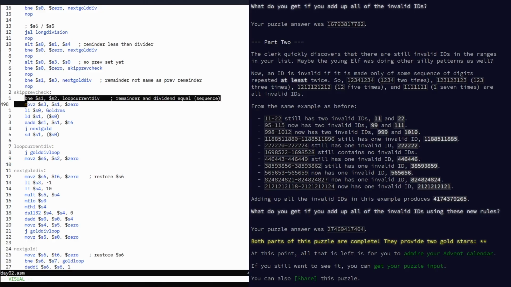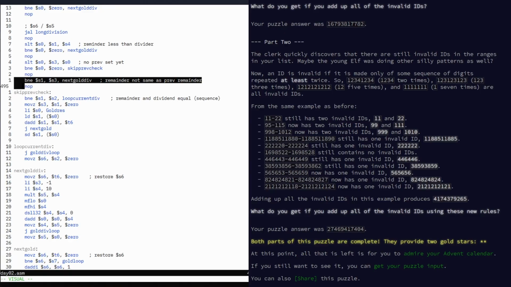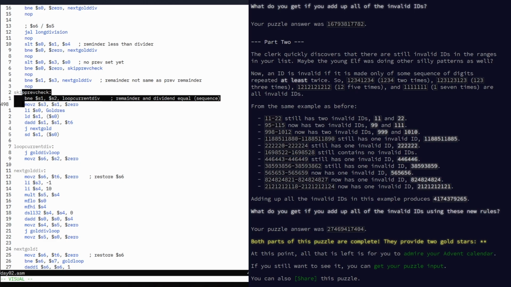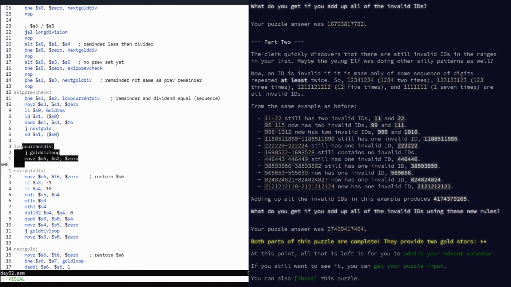So if those are not equal, then we try to loop the current division. So the remainder is the same as the previous remainder, but the quotient is not equal to the remainder yet. So we want to loop. We want to try loop it again. And so we jump over to the gold loop div. Yada yada yada. So we want to divide this.